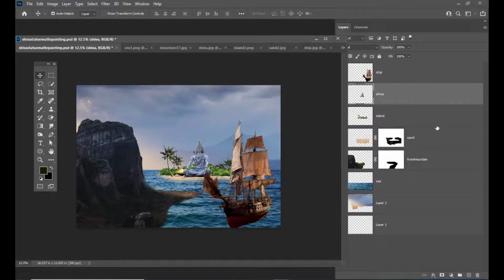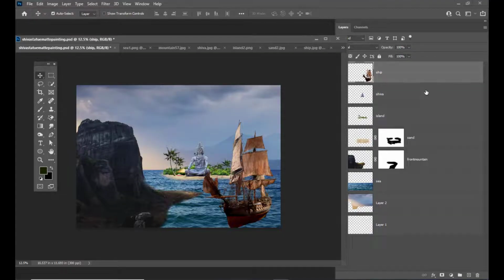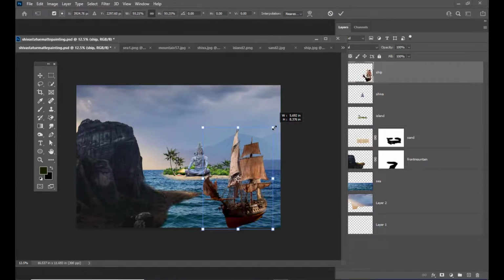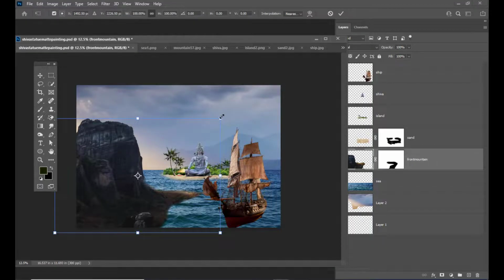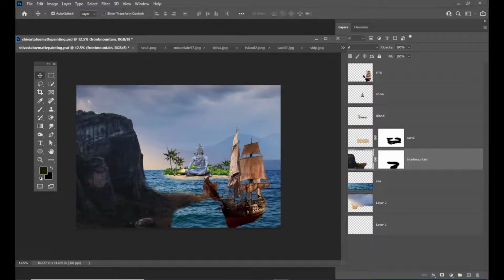And we will make the Shiva statue a little bit small along with the island and sand. Right. This looks better. It's always important to adjust everything according to the perspective. See, the ship is smaller than the mountain, so we can slightly reduce the size of the ship. Right. And also the mountain, in case we want to make the mountain big, we can. So now we have adjusted everything according to the perspective.